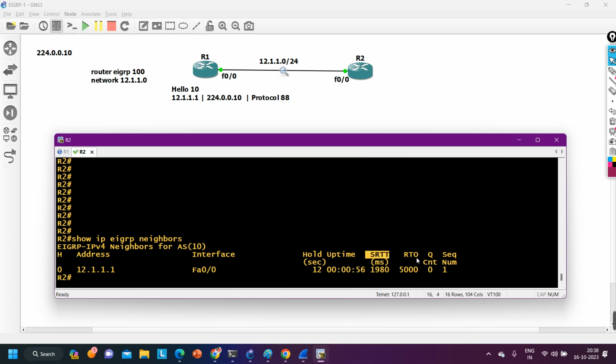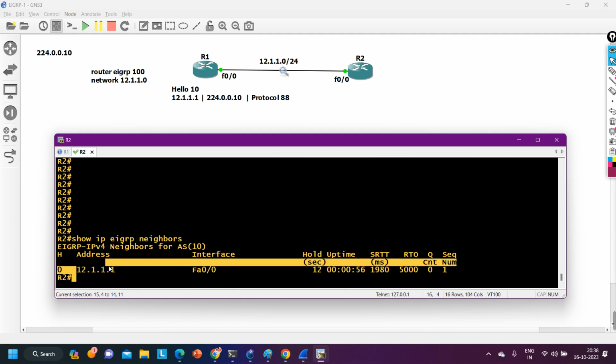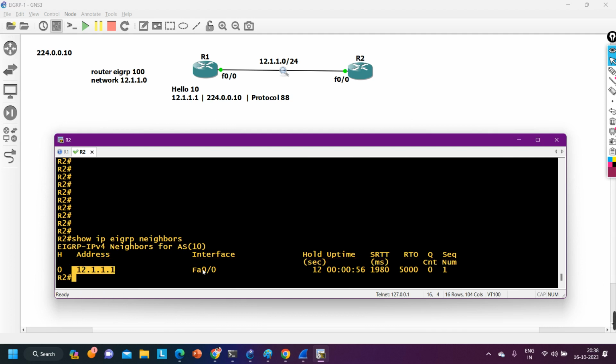There is SRTT time, RTO time, queue count, and sequence number. We will discuss all of these later: what is SRTT time, RTO time, queue count, sequence number, everything. For now, just read this information only. This H is sequence number 0, neighbor 12.1.1.1 on FastEthernet 0/0. It has discovered one neighbor.